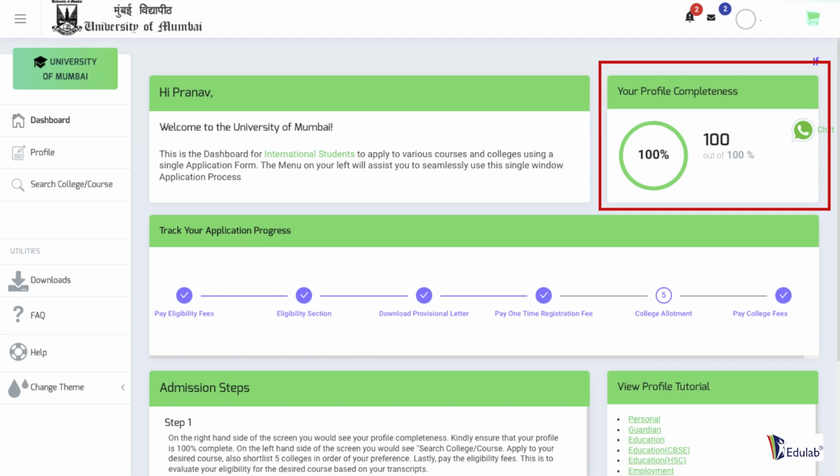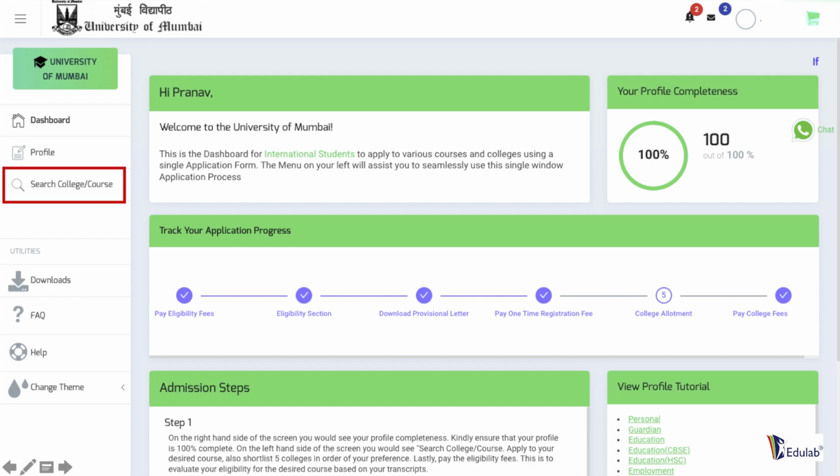After you finish the application process, your profile completeness should show 100%. In case it is not 100%, kindly go back to the application process and review if all the details and information is updated.